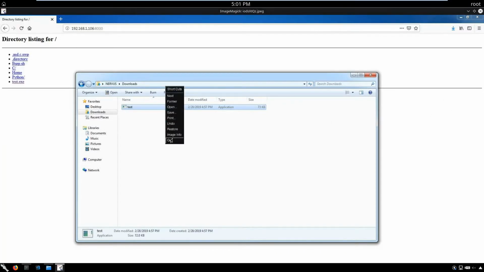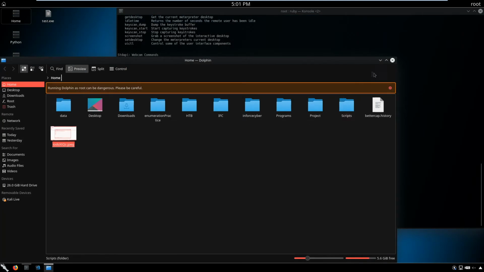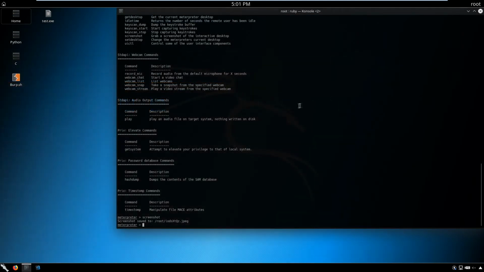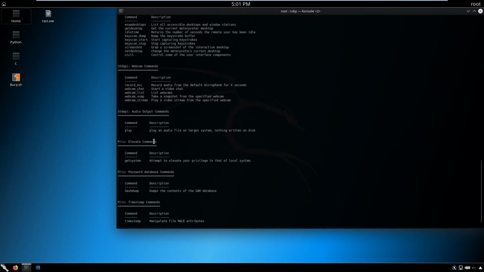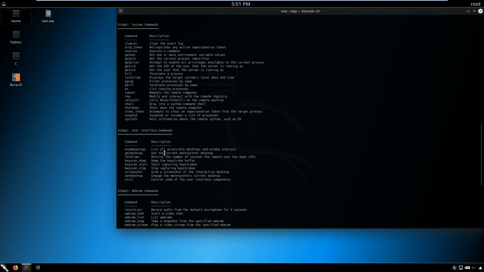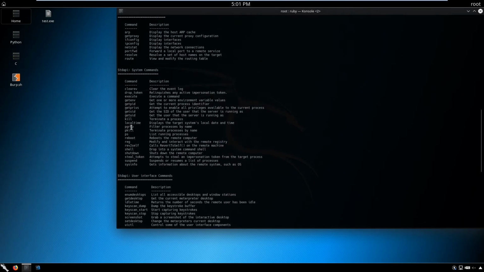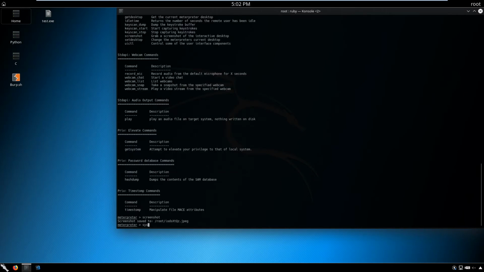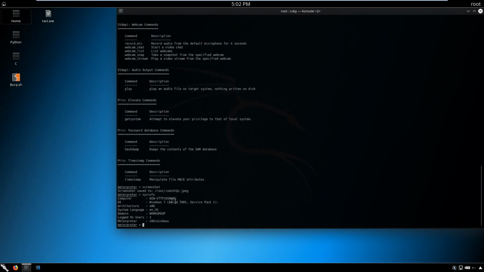Close, quit. Now just close that again, and let's see other options. We can get system. So we have play, we have set desktop. Okay, so we have reboot, pgrep, a lot of options. PS to see running processes, reboot. We can remotely reboot the system. We can invoke shell from here. We can shut down, steal tokens, sysinfo. Let's go sysinfo. Yeah, we have Windows 7 service pack.